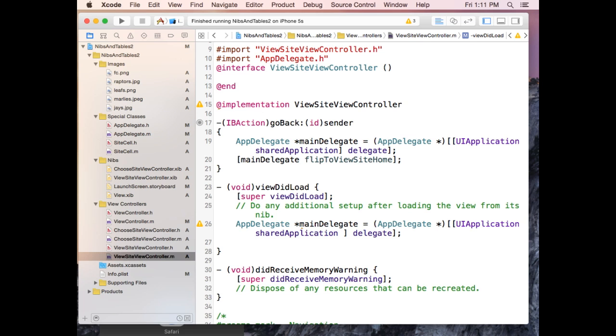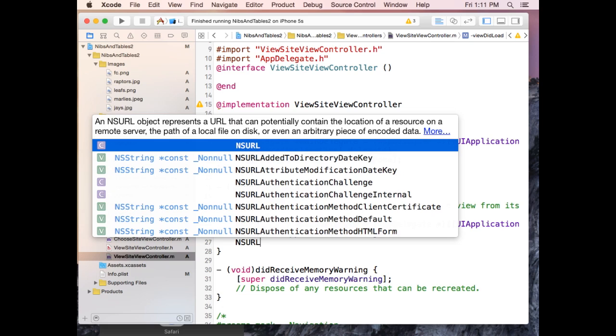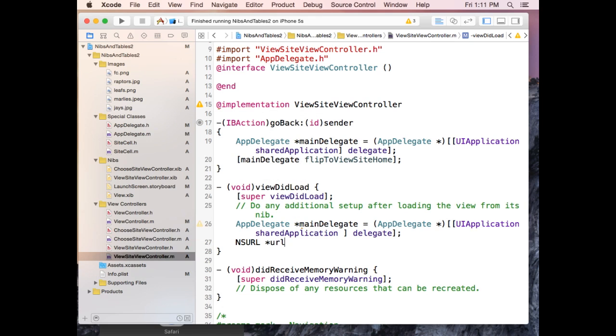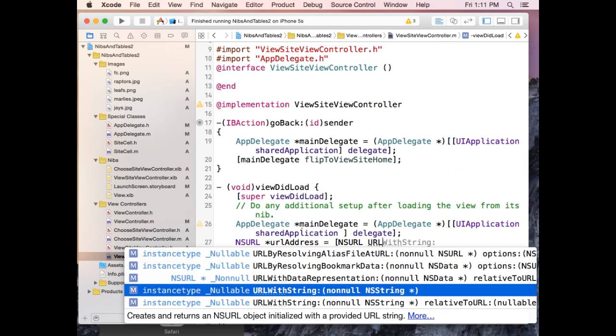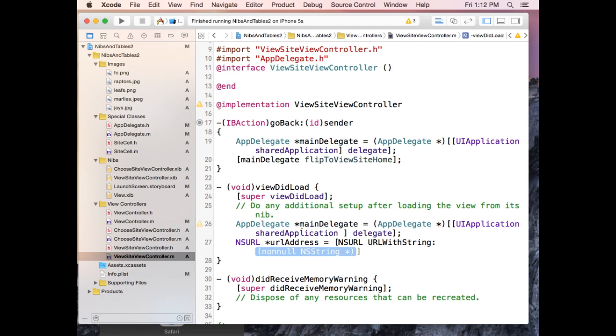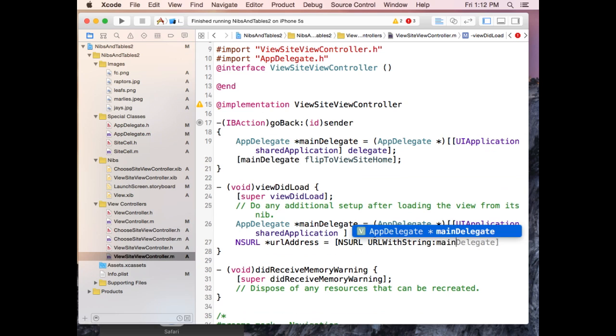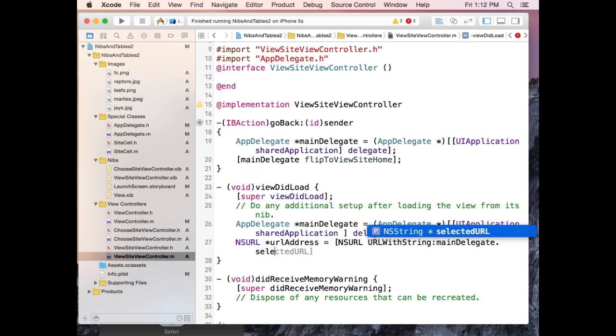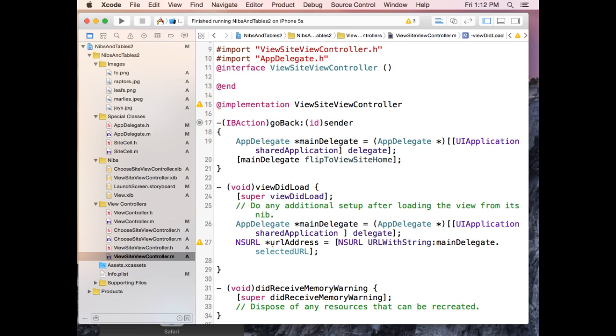So the first line was to define the URL itself. So we'll just say NSURL, let's call it URL address, is equal to NSURL URLWithString. And here we're just going to pull out the variable we saved inside the app delegate. So we're going to say main delegate selectedURL. So we have our URL now that we pulled from the app delegate.